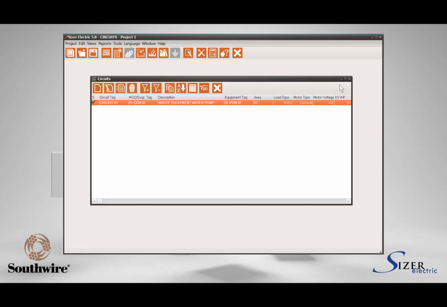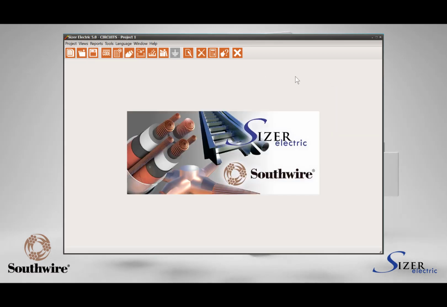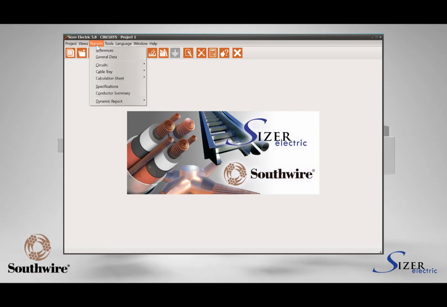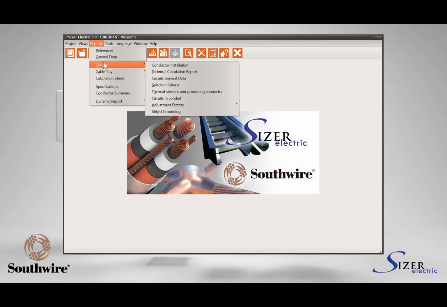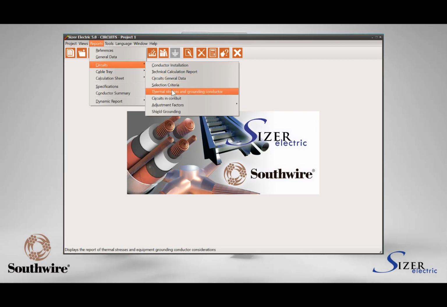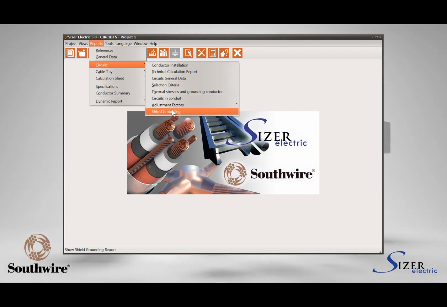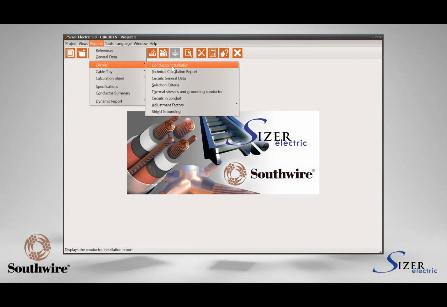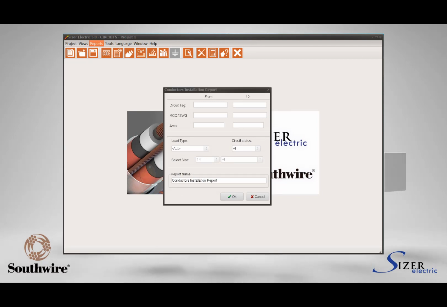You can also print the tabular report for all the circuits in the project by selecting the option Report in the main menu and then selecting the option Circuits. This will show you the different reports available for the circuits. Select the report required. A window will appear showing filtering fields and the heading to customize a report. Define your filter criteria and press the OK button to show the circuit tabular report.